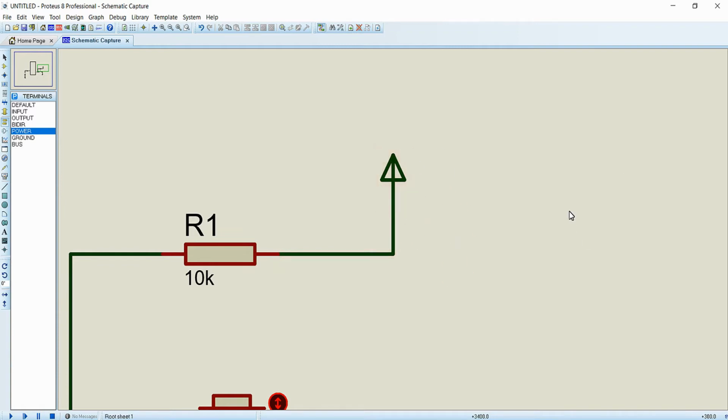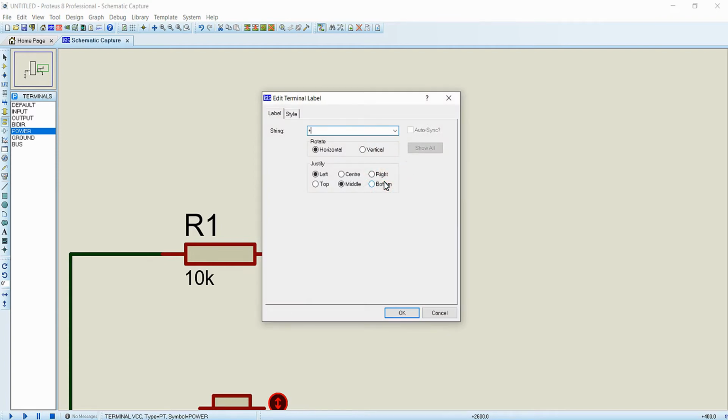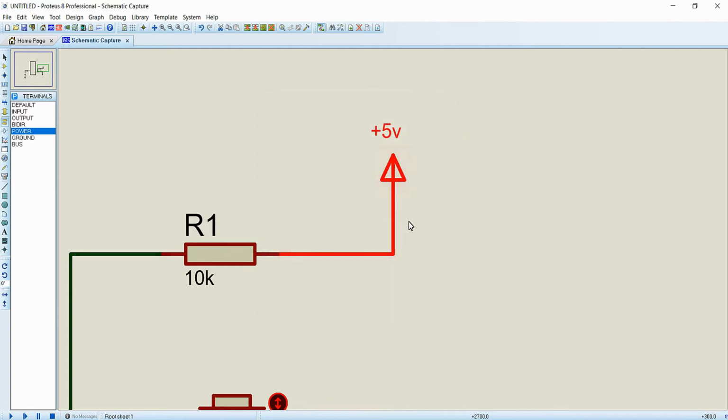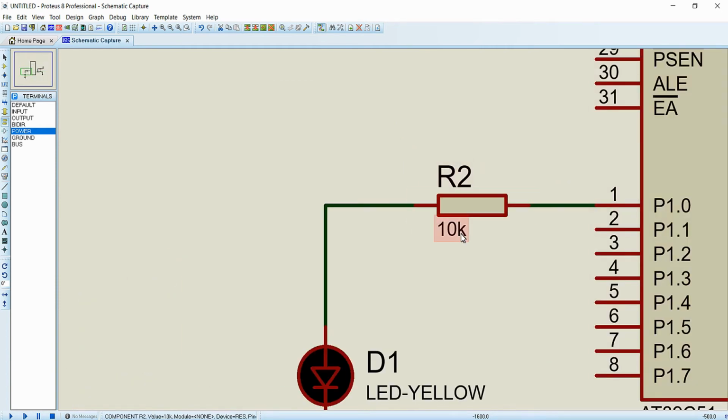So for providing the value for this power rail, double click on this power rail and here type in the value required, 5 volt in my case. And here you can see the resistor value is 10 kilo ohms by default. Since this is a current limiting resistor for this small LED, very little amount of resistance is enough for driving this LED. So I'm just going to change the value of this resistance.